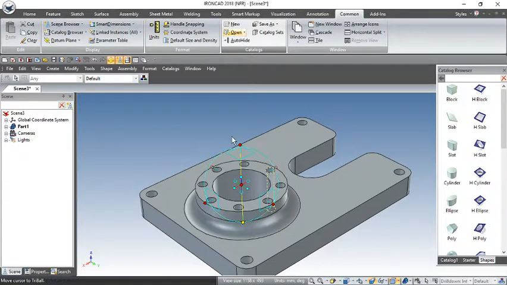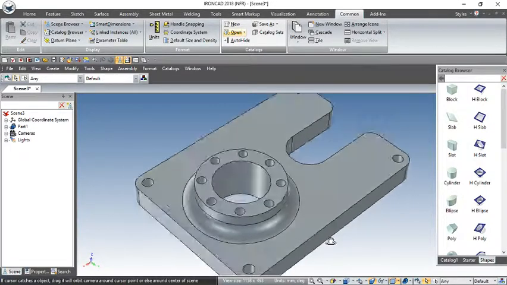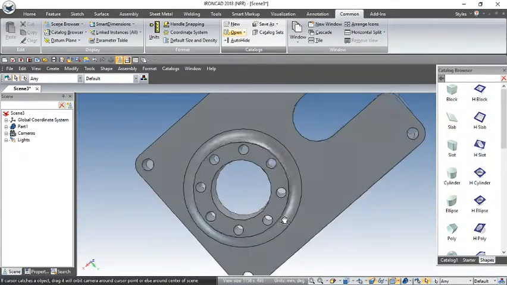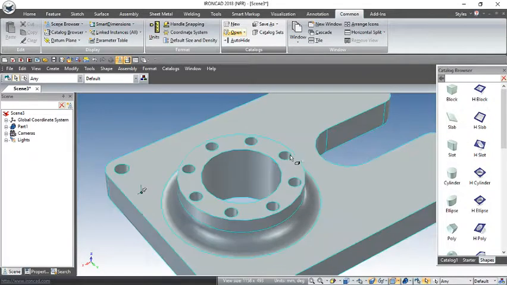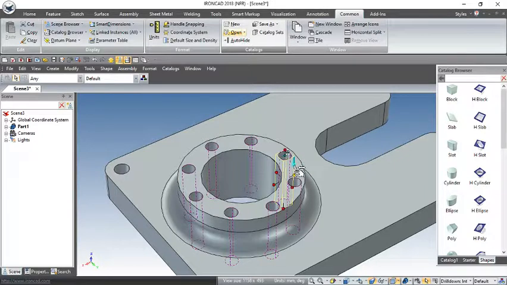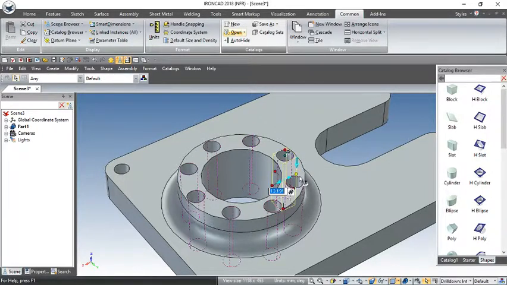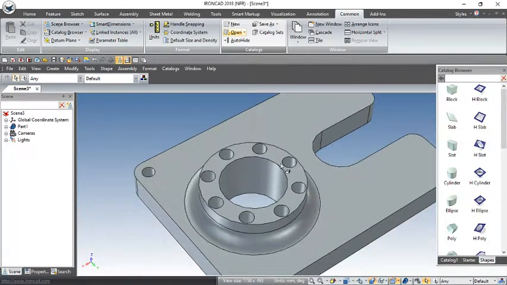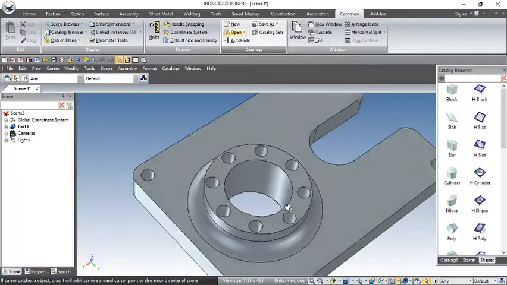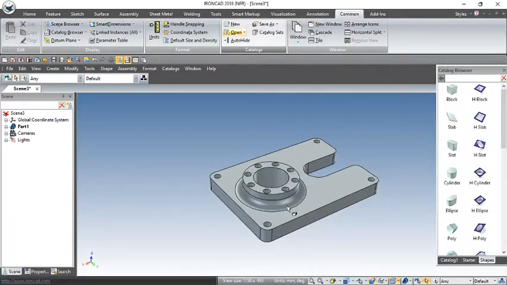So basically we've now got our 8 holes on a pitch circle radius. So that's how easy it is to do that using the tri-ball. And because I did a link, if I pick one of these now and make that a bit bigger, they'll all go at the same time because they're linked. So I can come in here again and say OK, let's make that 12, and again they adjust accordingly.